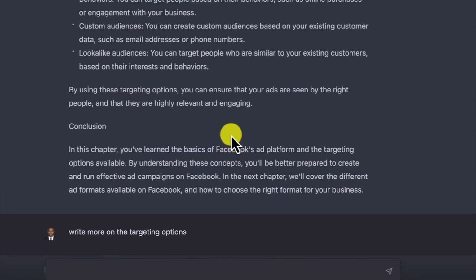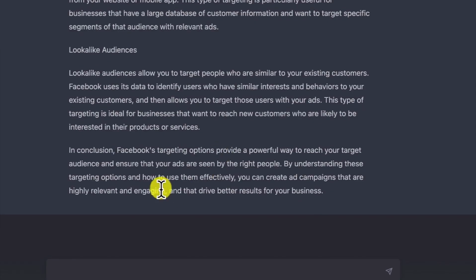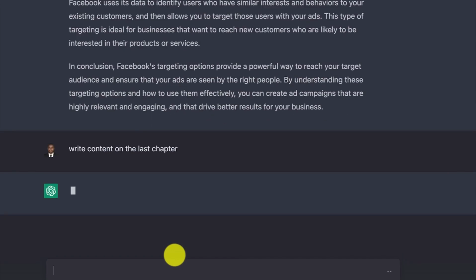Just now go back and we connect and try to find out the details and then construct your book. Very, very easy and nice. So another thing, you can ask it to write about the next chapter, or you can ask it to write content on the last chapter. Go ahead and write for the remaining chapters. Just ask it, write content on the last chapter, and look at what it will give you.